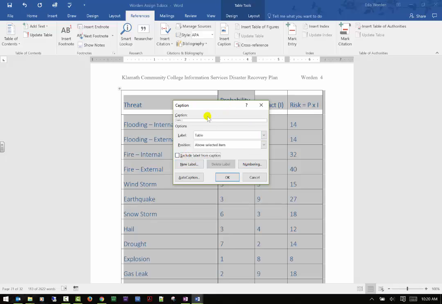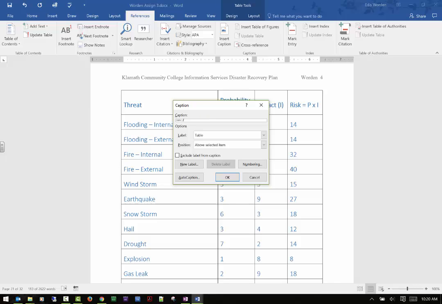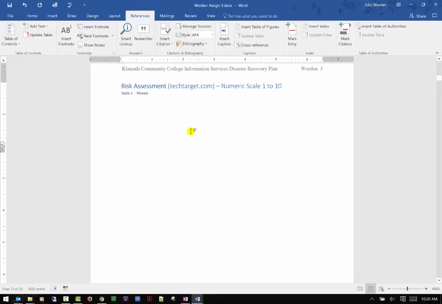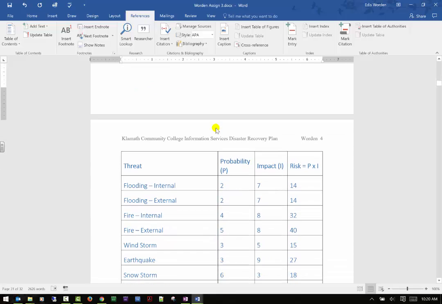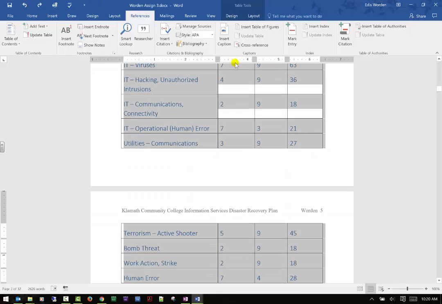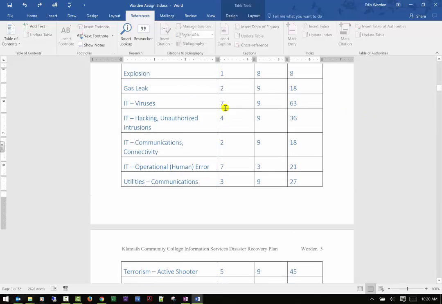And I can also just rename it, you know, Table 1 threats, okay? It's hard to see if I wrote it correctly, but like I said, I can exclude the label so it just doesn't show with the Table 1. You can see that turned off and then back on, so I can hit OK. And now you can see I have the Table 1 threats. It's probably because this is a pretty large table that it didn't show up on the same page, but I can fix that later if I choose to. So that's how you would use Insert Caption.